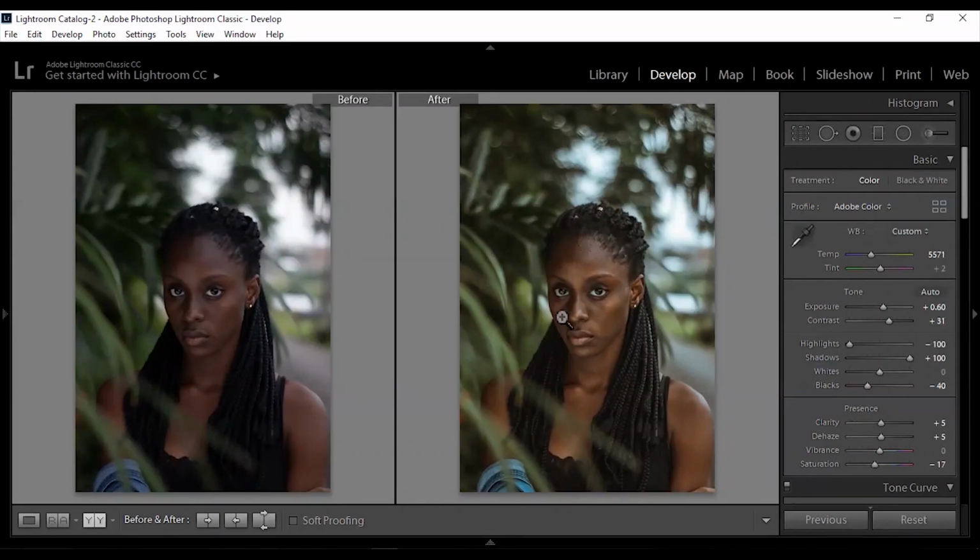In this video, I'm going to be showing you guys how to use Lightroom presets in Photoshop. So let's get started with this video.